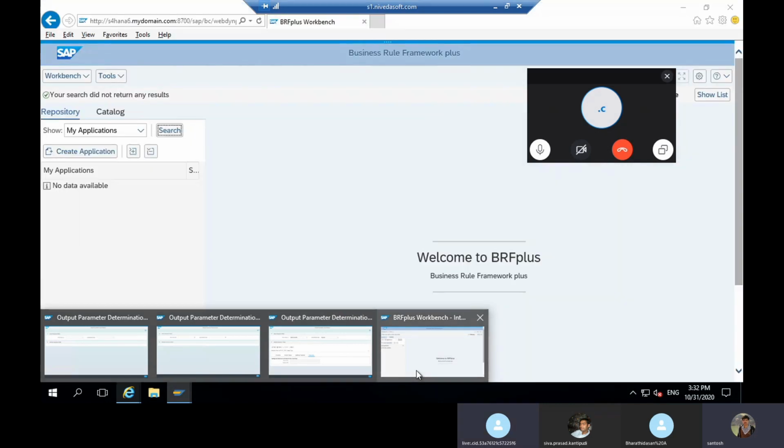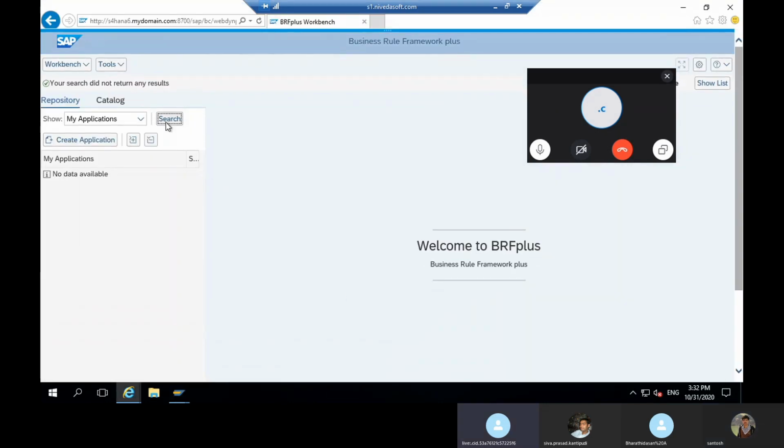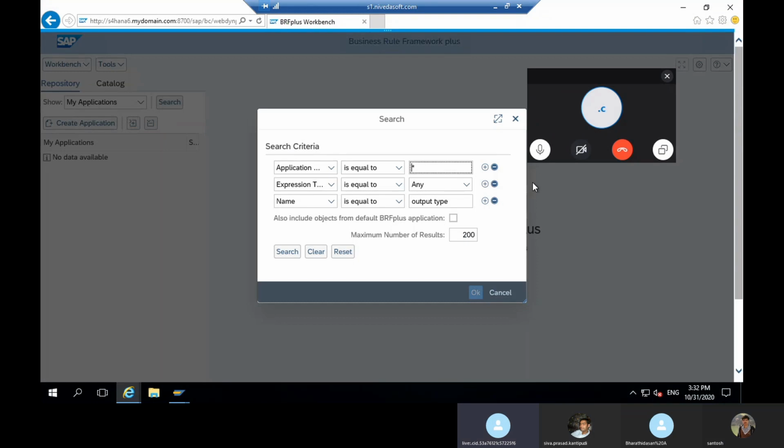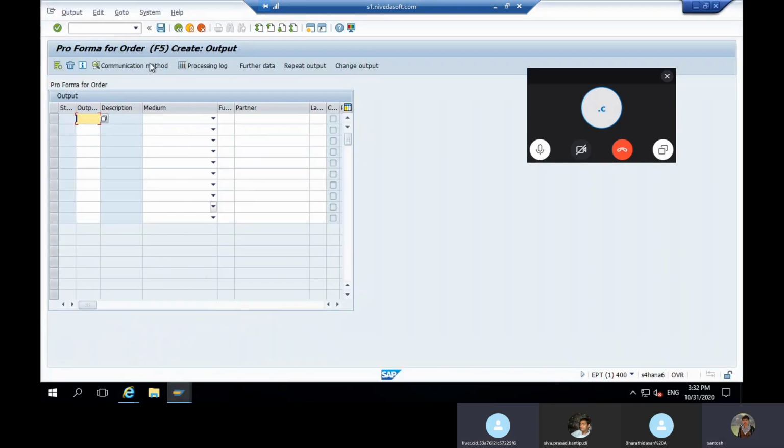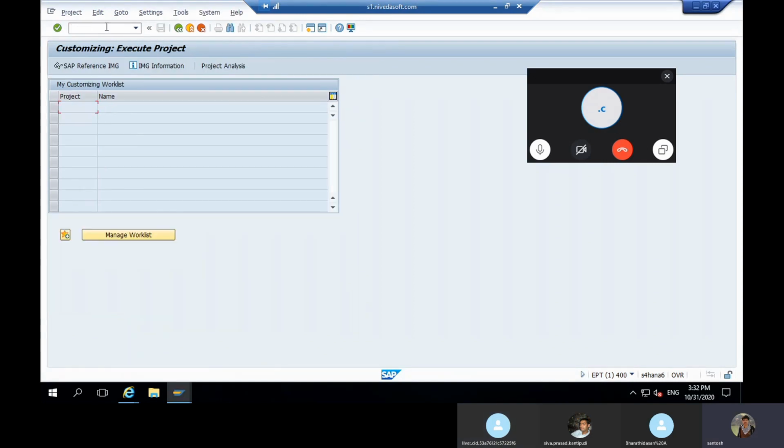Clear, right? Sorry, I'm asking the same question again. Now where do we control this output, whether it should be BRF Plus or not, in the configuration? In the BRF transaction itself, right?